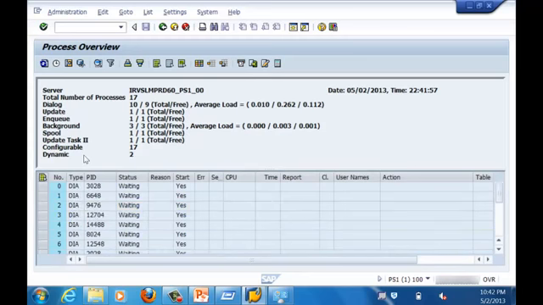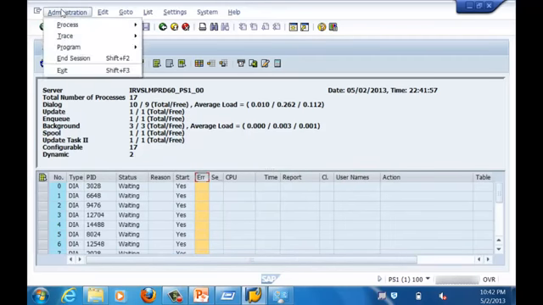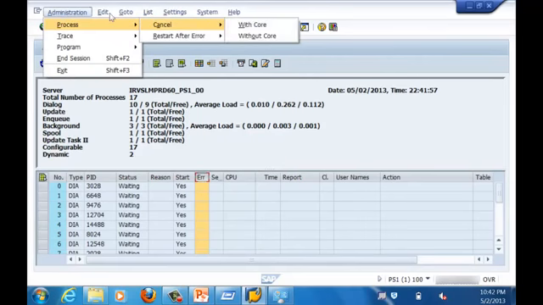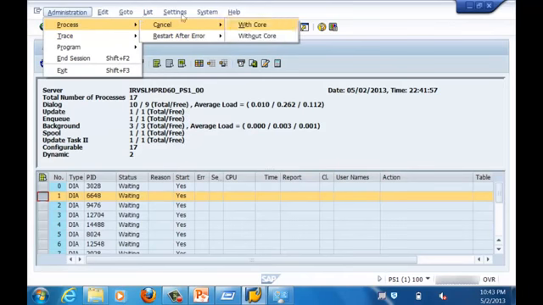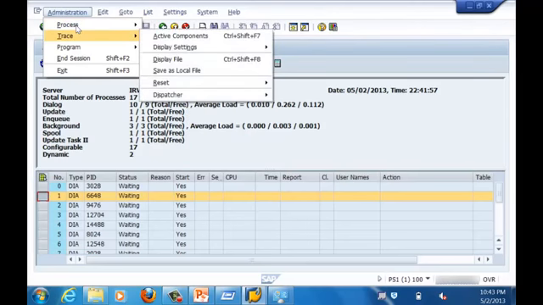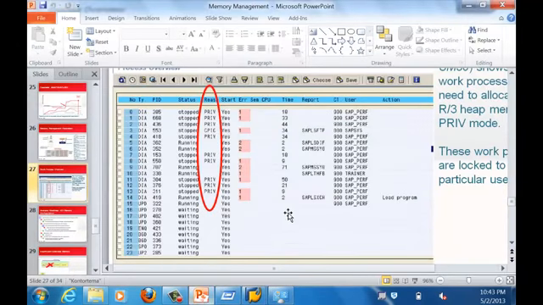You can see the existing status, the reason, whether it is started or not, and whether there is any error or not. Then we have the semaphore numbers, CPU, time, report. Basically this is giving the details of different process related parameters. In case I want to kill a particular process, I just select that process and say kill, that is process, cancel with core or without core, restart after error yes or no. If I want to trace it, I can trace it from here. So that is about the different parameters and this particular SM50 screen.